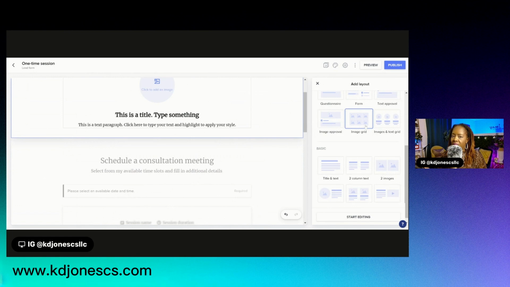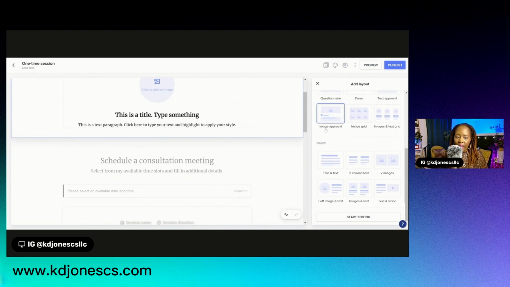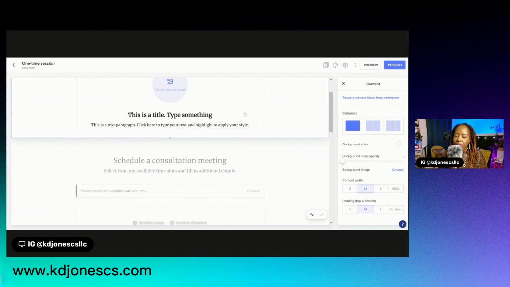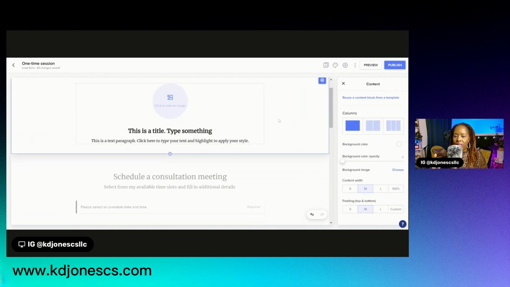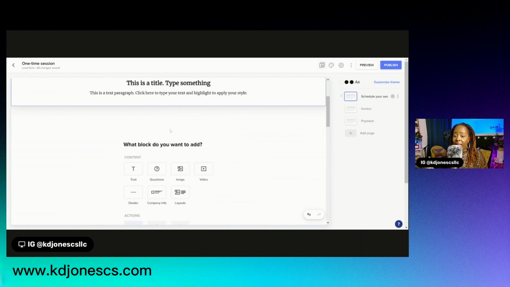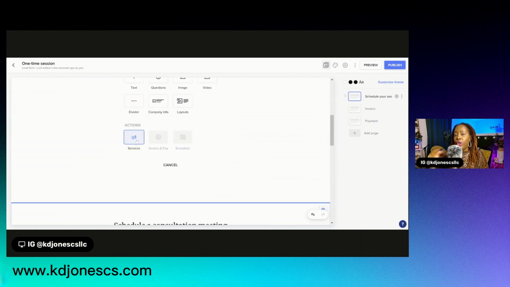Depending on what your business does, for example, an image grid here. Maybe you want an image grid because you're a photographer and you want to showcase a lot of your work, or maybe you need to have your clients submit something for approval, which is something you might more likely use in smart files. But again, the possibilities are endless here, they even have image approval. It really depends on what you do, but it's totally customizable. Again, you do have the action, so you can add in your services.